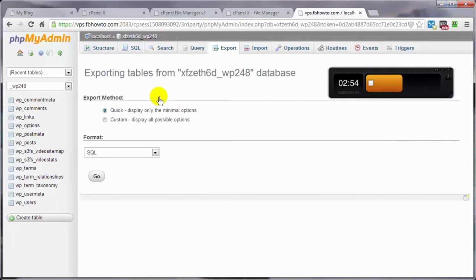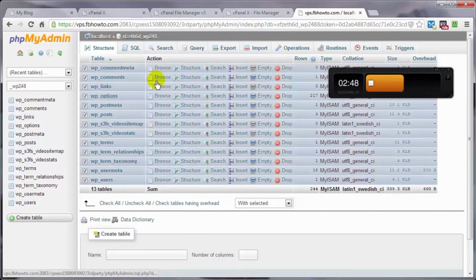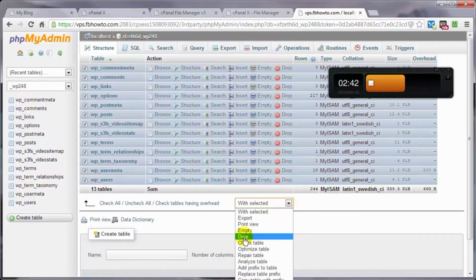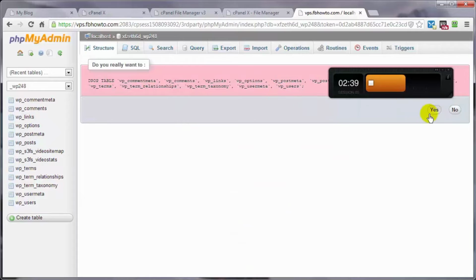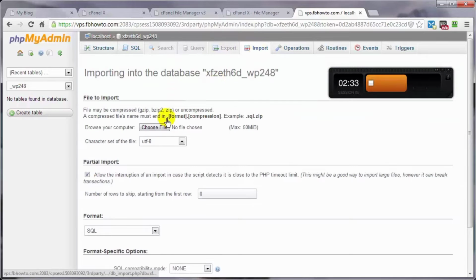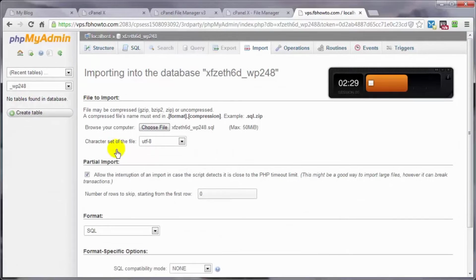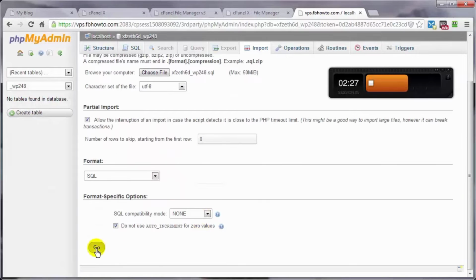Get this out of the way. Come on back up here. And let's select all of these here. Let's clean out our database right now because these are all still the WP underscores. With all those selected, we want to drop them. Get them out of here. Click on Yes. And they're gone. Now we want to come up here to Import. Choose File. That's the one right there. Come on down here. Click on Go.